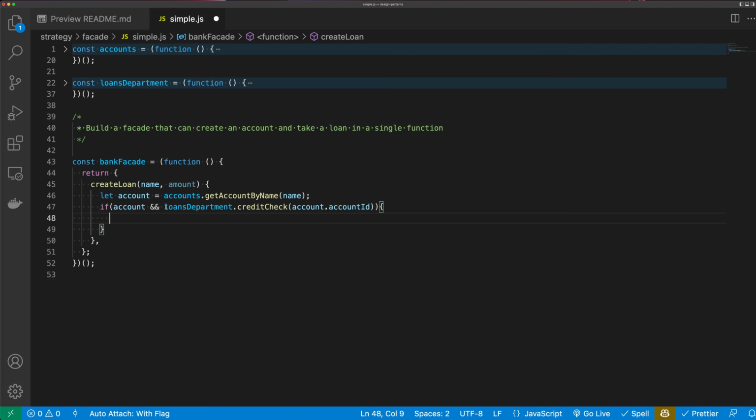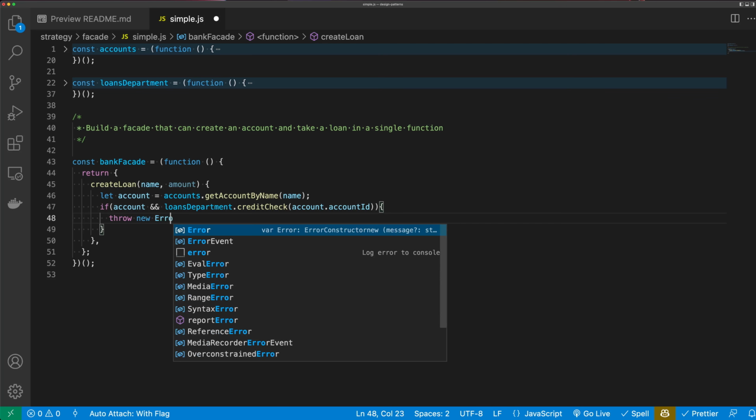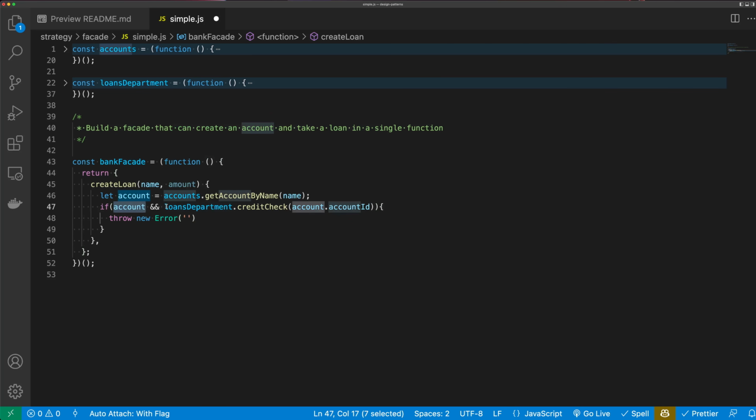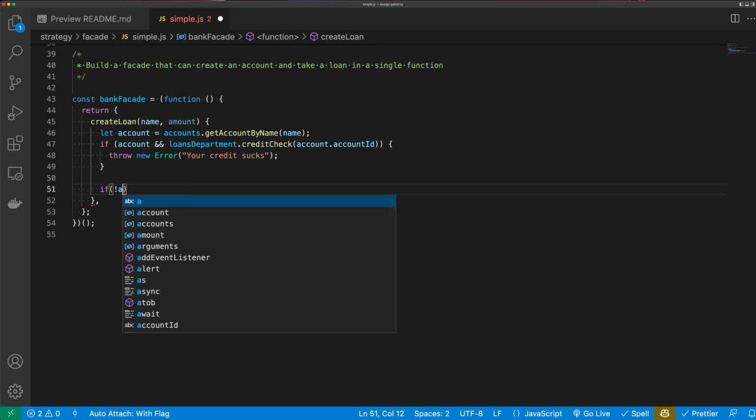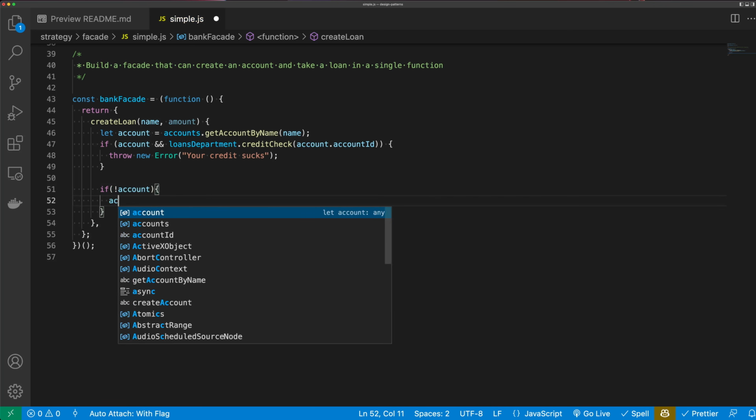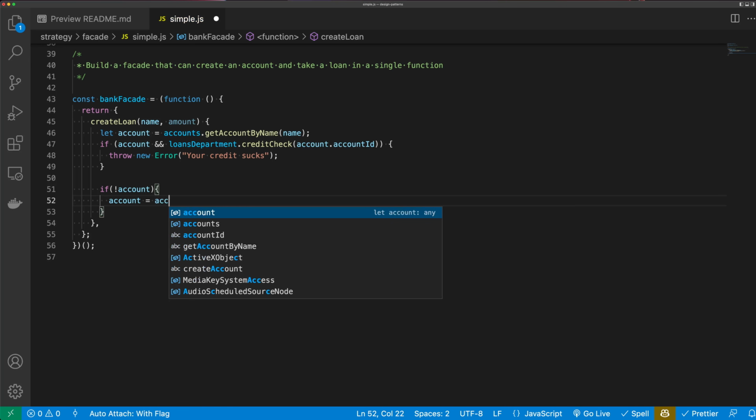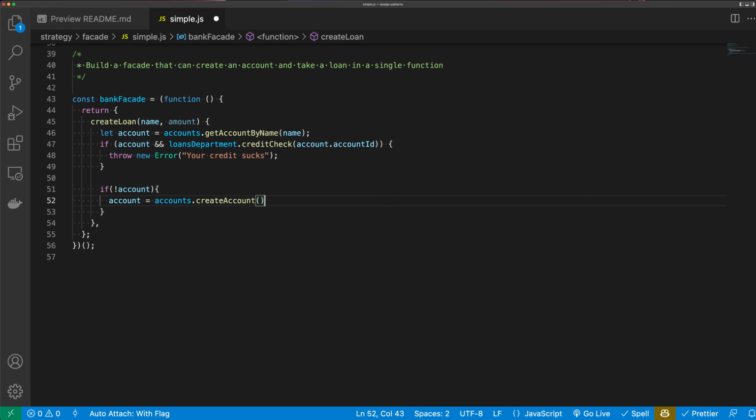And if their credit check comes back as true, then we need to throw an error. So I can say throw new Error. And this means that they already have an account and their credit is not good enough to take another loan. So I can say your credit sucks. Otherwise, we can move on to creating their account and taking out the loan. We can say if not account, then account is equal to accounts.createAccount, and createAccount takes two arguments, our name and an opening balance. So I'm going to pass in name, and the opening balance is just going to be 0.